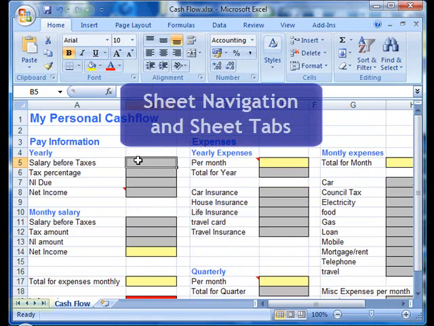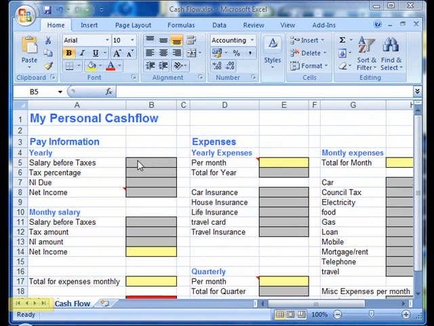If we look down to the bottom left corner of the screen, you can see the sheet navigation buttons. If we have several sheets, we may not be able to see them all across the bottom. The first button shows you the first sheet tab, the last sheet tab, and the arrow left and right moves the sheet tabs left and right. You can still right mouse click over these to view a list of sheet names.